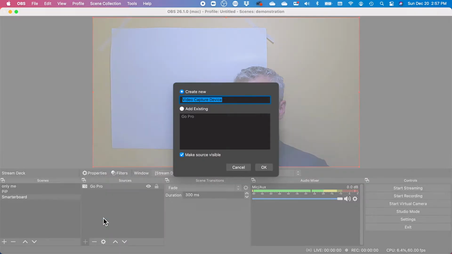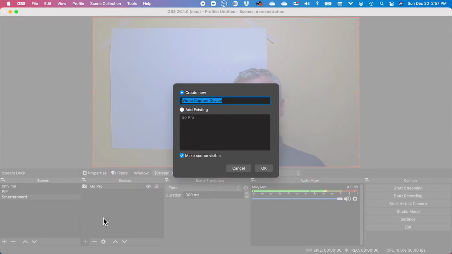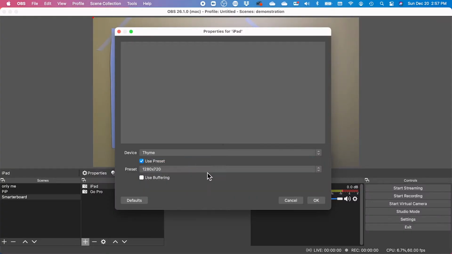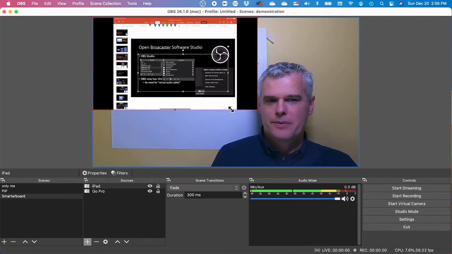Under Smarter Board, I'm going to add a video capture device. Now I'm going to add my tablet. If you have a Windows PC, I would recommend an HDMI capture card. AirPlay is a best effort service, which means good luck. Okay, my iPad is there. That's what it's called.